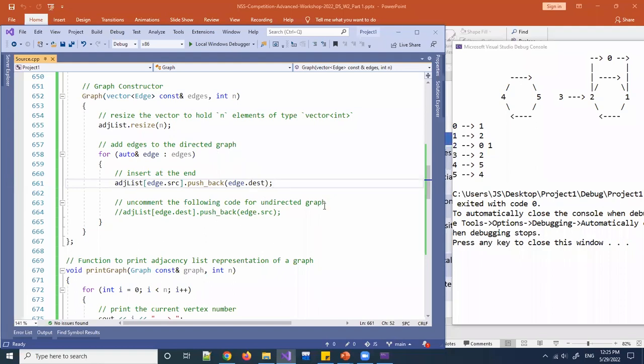So if you're doing the undirected graph, then you'll be using this. Because for an undirected graph, it can be in two ways, right? It's not just one way. Because this is a directed graph, it goes one way. But here, it goes two ways.